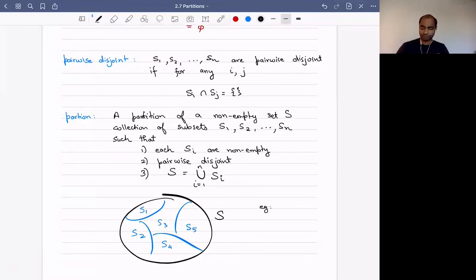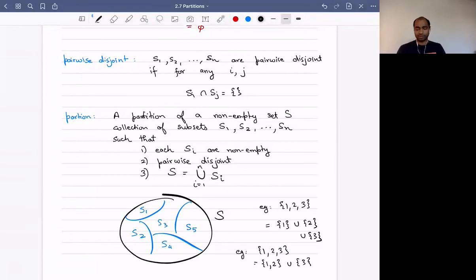Let's do another example. This set 1, 2, 3, and I can partition it as 1, union 2, union 3. That's one way of partitioning. I can also partition it as, so that's another example. Now a non-example, sorry, this is bad writing. I should have written it in a different page. A non-example would be if I try to do it like this. And this is not a partition because here we have an overlap. 2 and 3 are common to both the partitions.